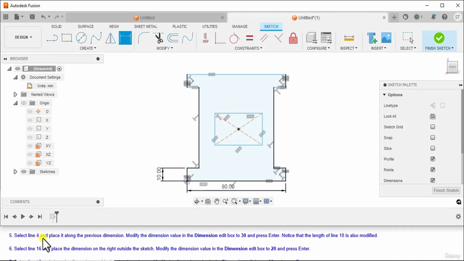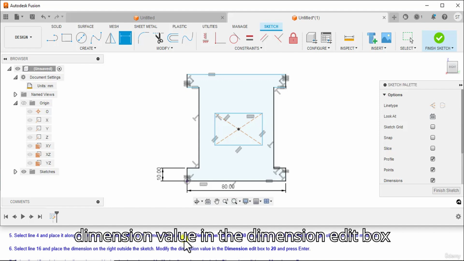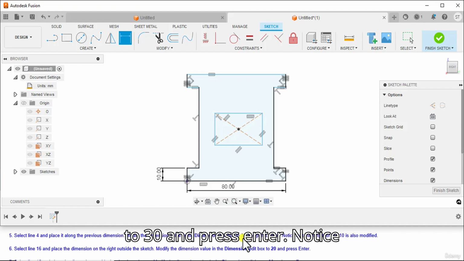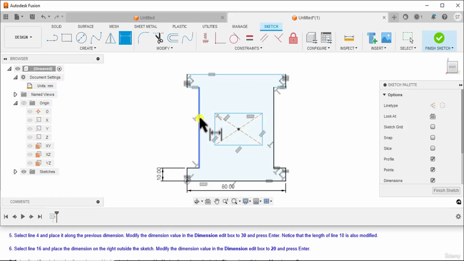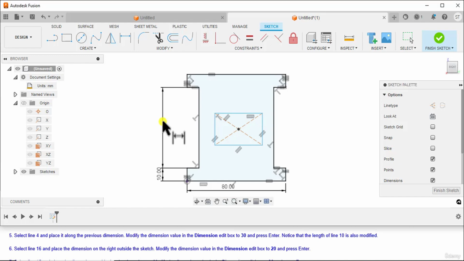Select line 4 and place it along the previous dimension. Modify the dimension value in the dimension edit box to 30 and press enter. Notice that the length of line 10 is also modified. Select line 4, place here, enter 30 in the dimension edit box and then press enter.